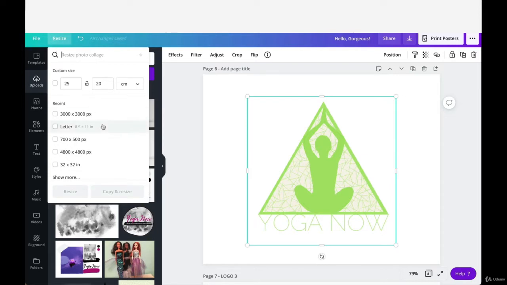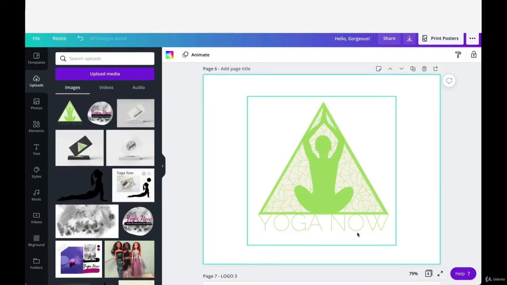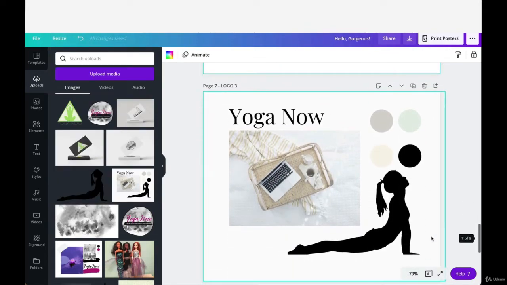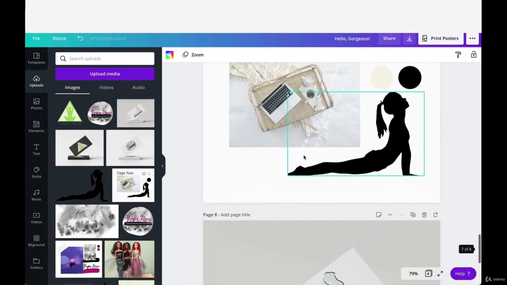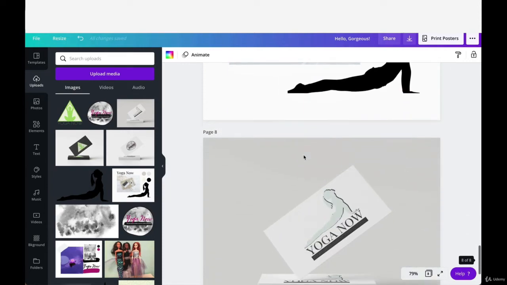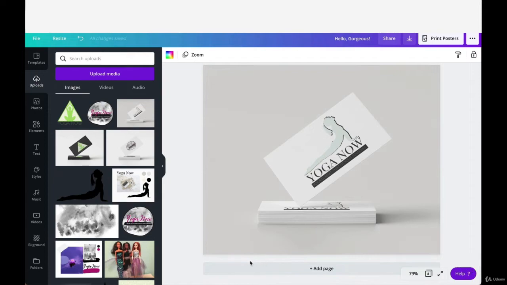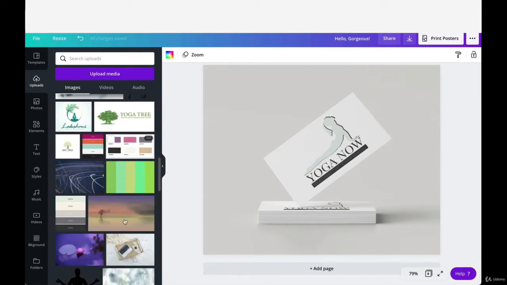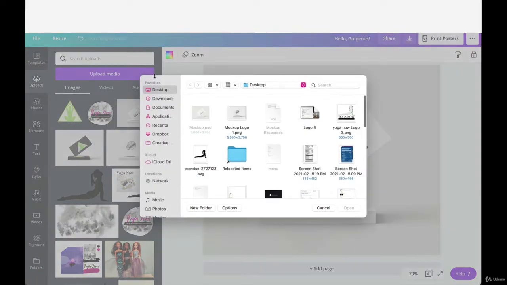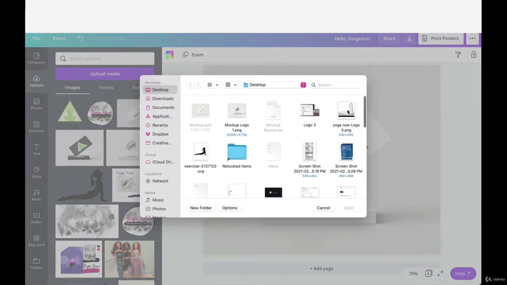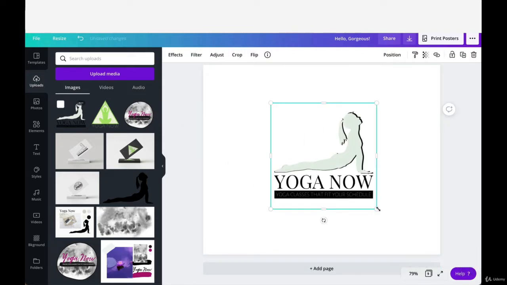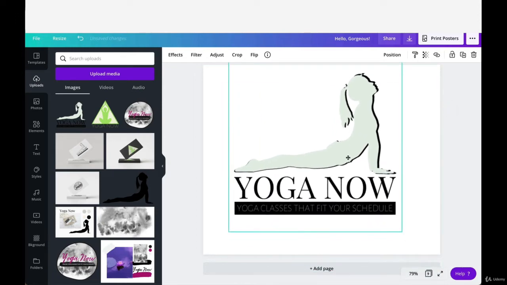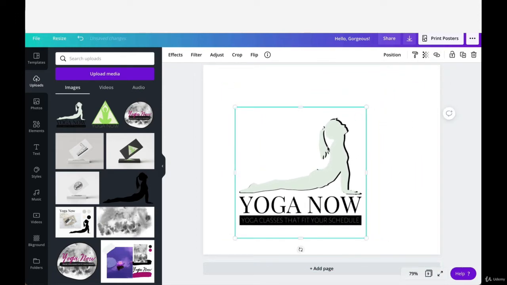And then finally, we have our last Yoga Now. We have our mock-up file, which looks consistent with what we have in our design. And then I'm just going to go over to Upload Media, and it's on my desktop, and I will go to logo 3. I will add a page and I will drop that in. And that looks good. And this is the end of our mood board.